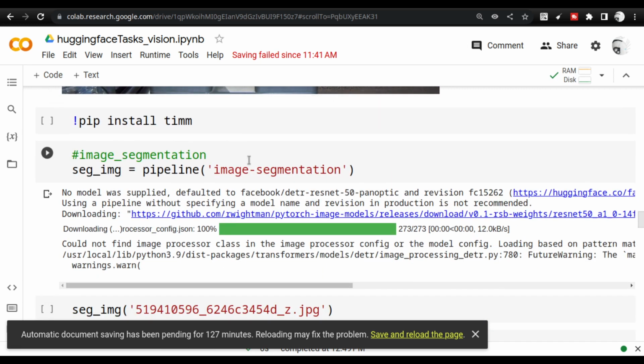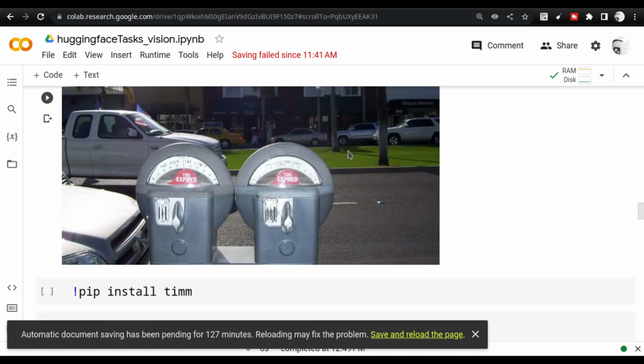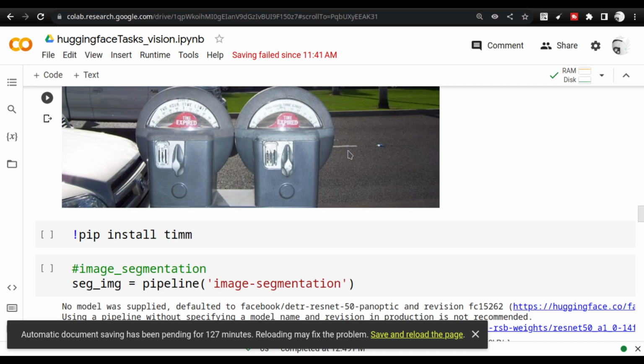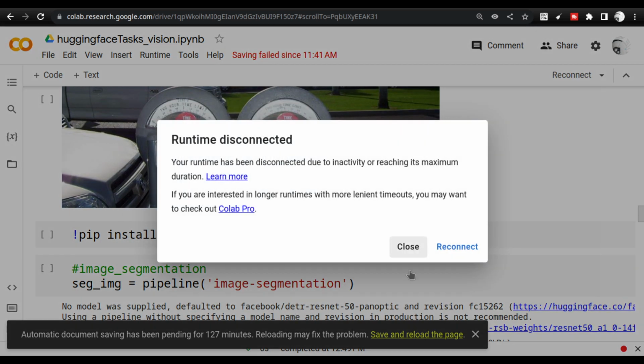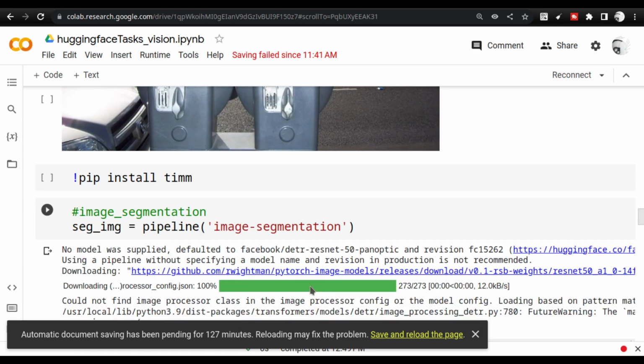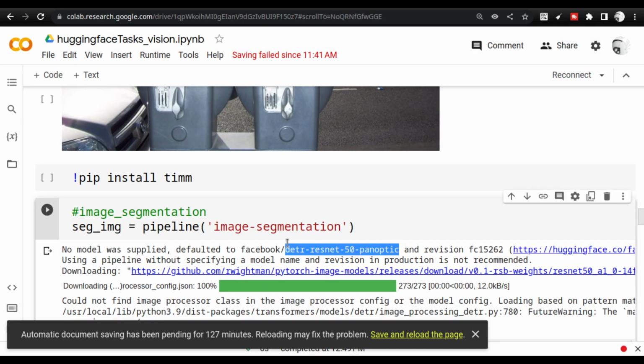Next is image segmentation. This image can be segmented. You must have heard of the Segment Anything model that was released by Facebook. Facebook has a lot of other models. You see this Facebook DETR ResNet-50. Before they released Segment Anything, they had released a lot of other models inside Hugging Face itself.